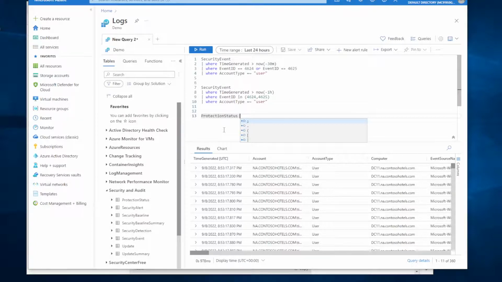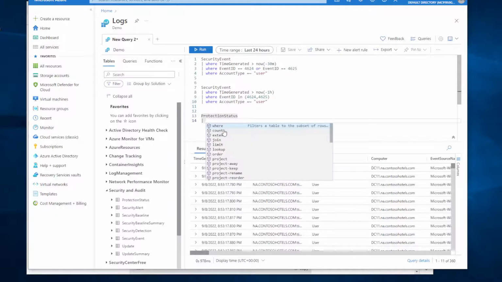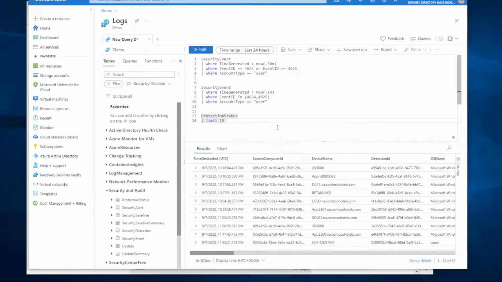So let's say, for instance, if I did protection status and let's say, what do I want to do with it? Let's first of all do a limit on it. And so we could see the different devices that are coming back here. And I could see like the event entry when they last, let's say, checked in, right?